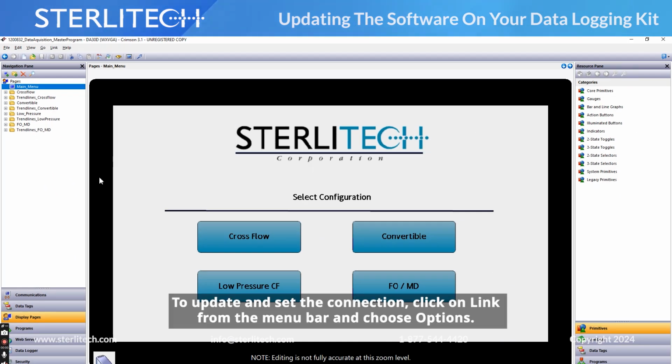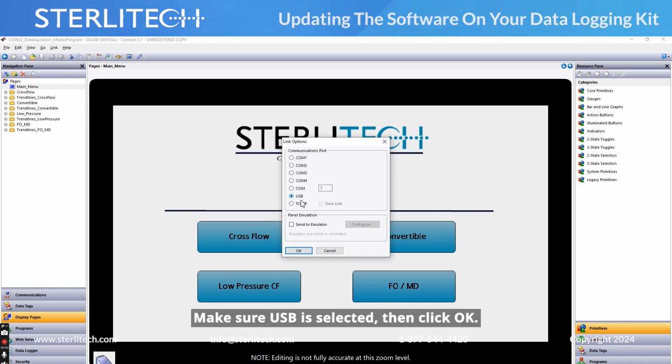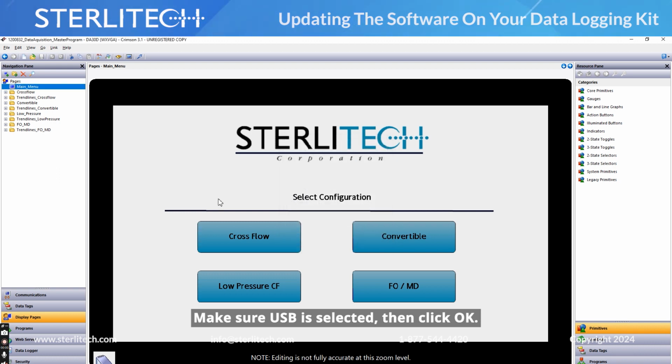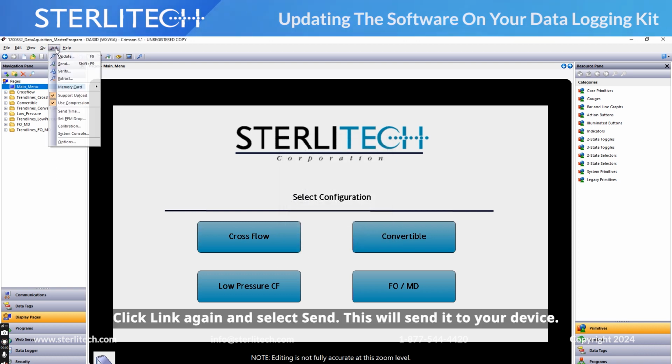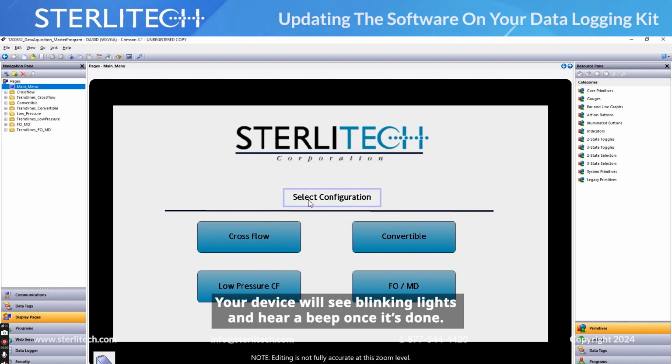So to update this and send it to our device, we're going to click on Link, and to set up the connection, we're going to click on Options. From here, make sure USB is selected, click OK. Now click on Link one more time and select Send. This will send it to your device. You'll notice your device will start flashing lights and you'll hear a beep when it's done.